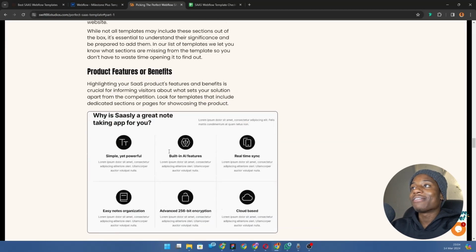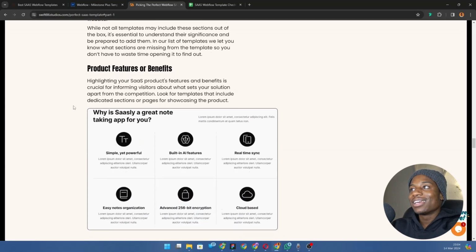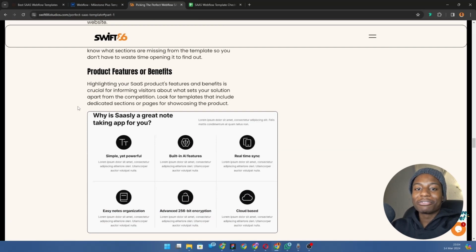And to start us off, we have the product features and benefits. You need to be highlighting what makes your product different from others and telling people how it can benefit them. That's what this section or page is all about. So make sure it's there.